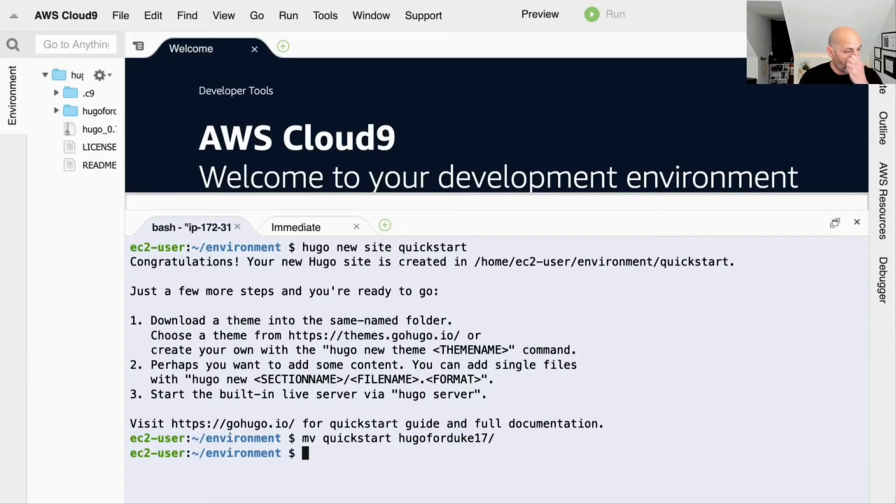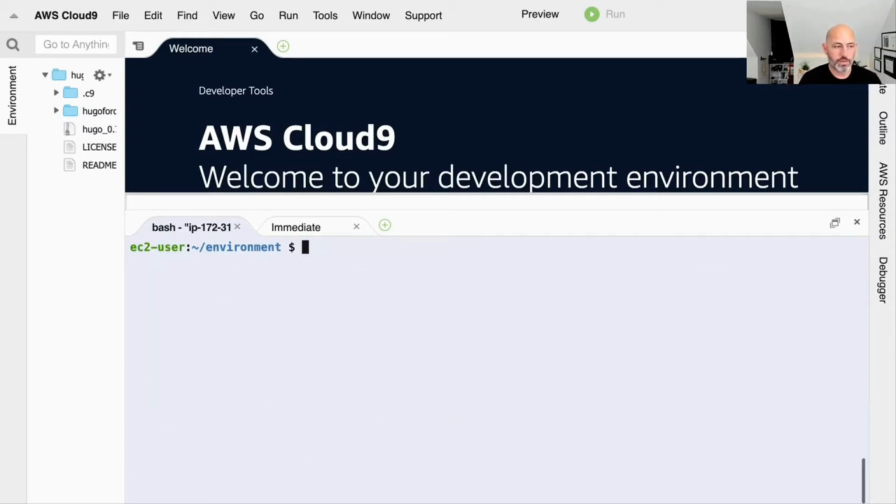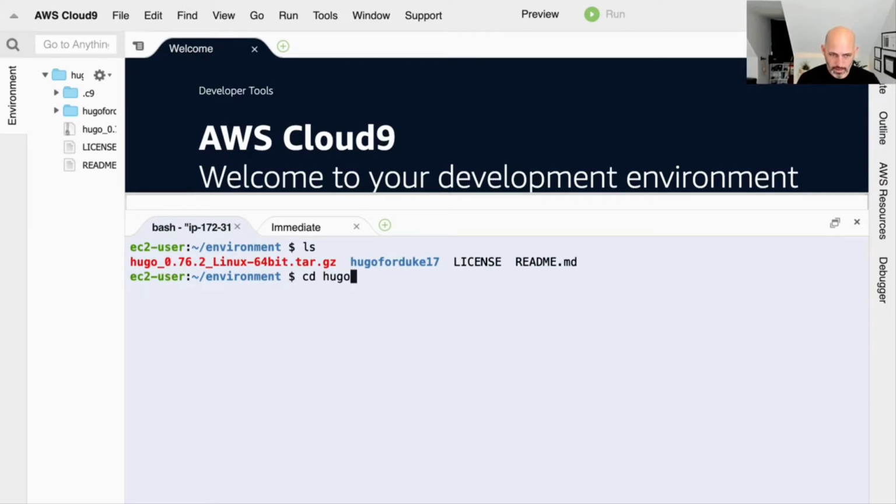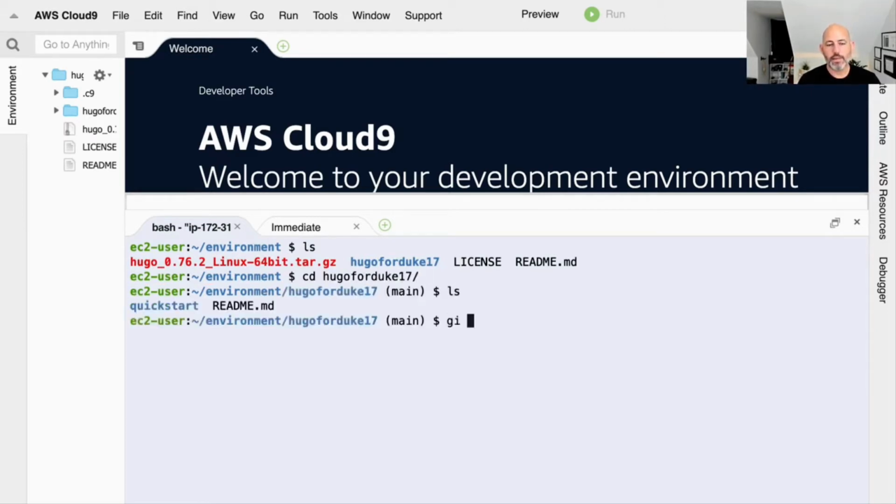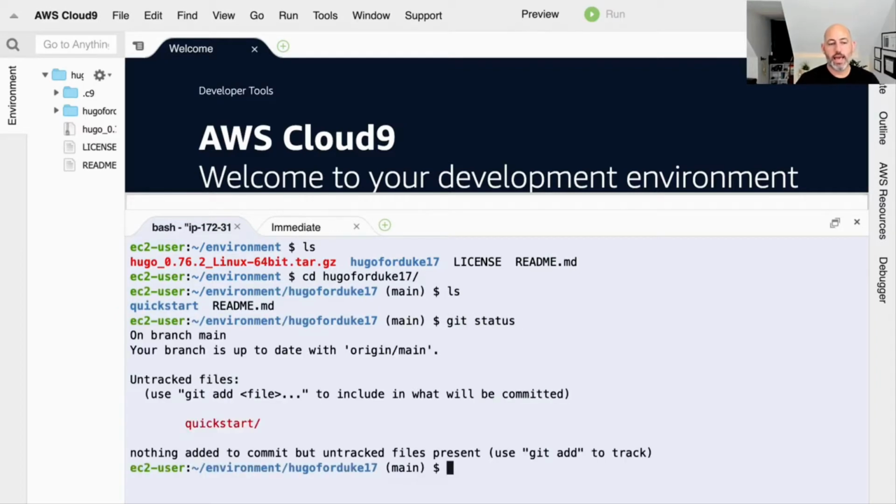So that looks like that would be good to get this in here. And now that I can go inside of this directory, if we type in git status, you'll notice that now Git knows that this has not been versioned.